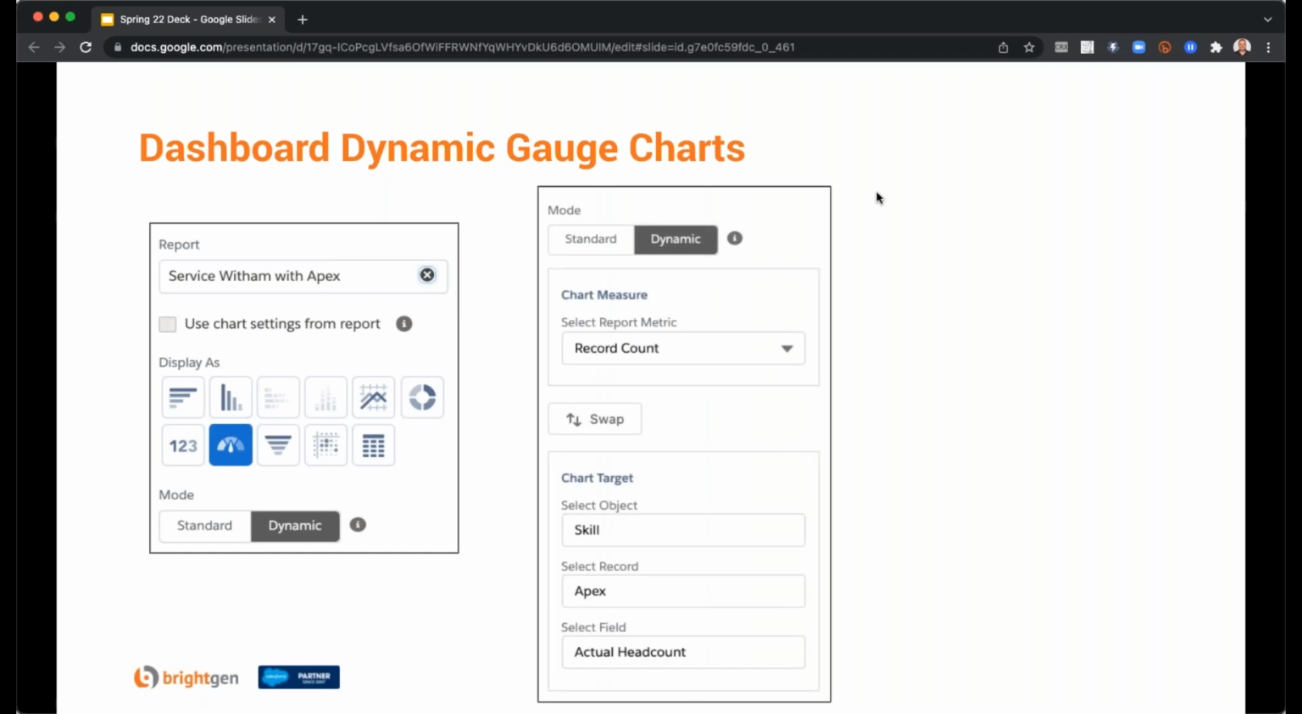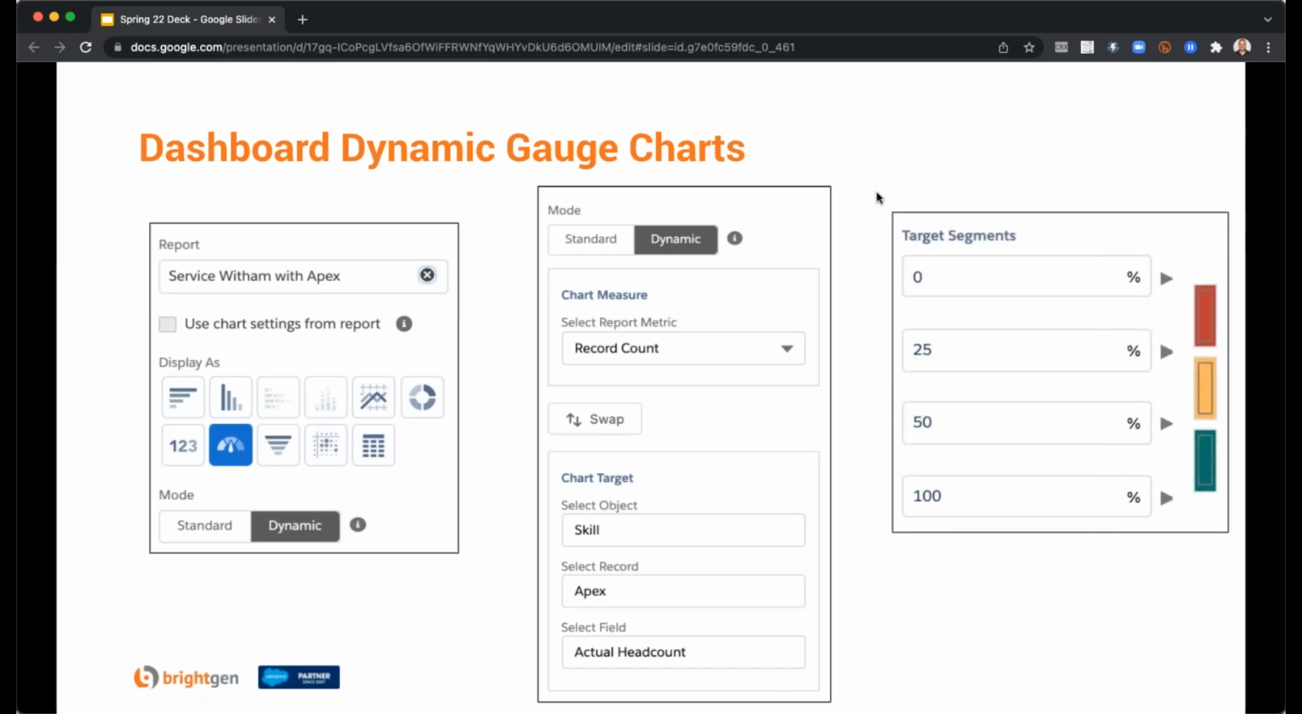When it's dynamic, I can then set the target, that's the gauge indicator, the needle, and that's going to be the actual head count from the skill record that tracks Apex. And the total or max value for the gauge will be the total number of employees, the total number of people that we have. I then set 50% as the green segment. That basically means we're hitting the target, so it needs to go green from that point on.